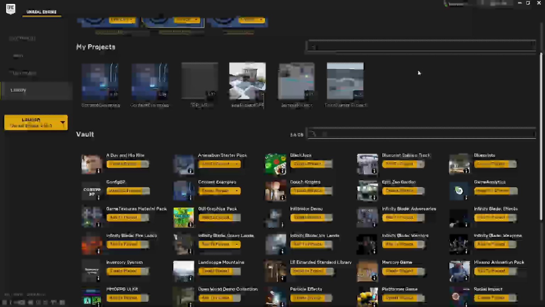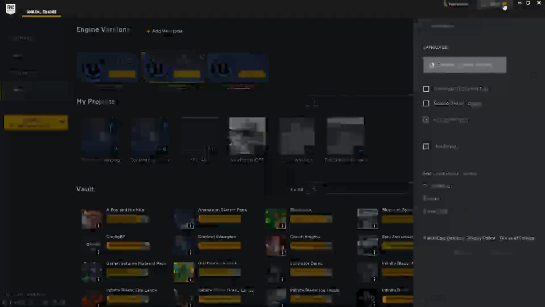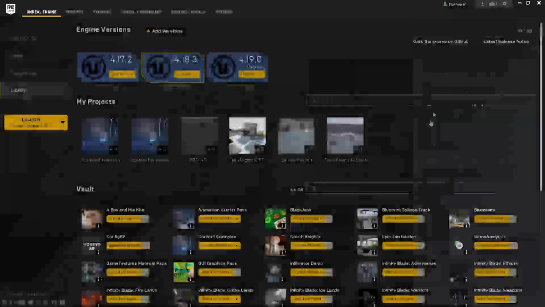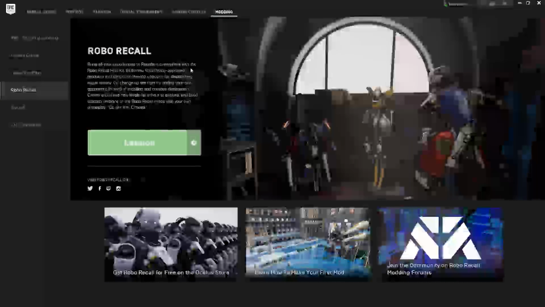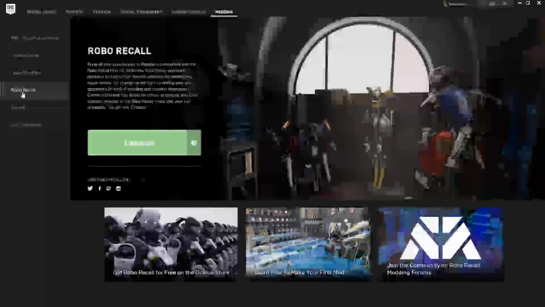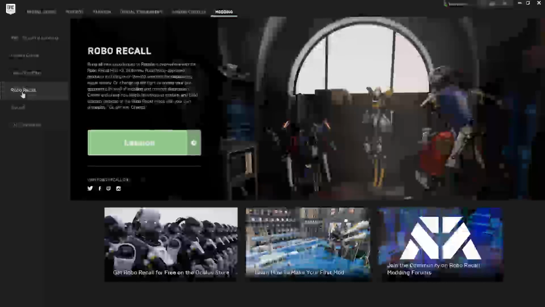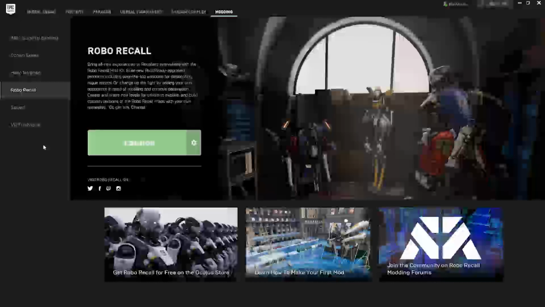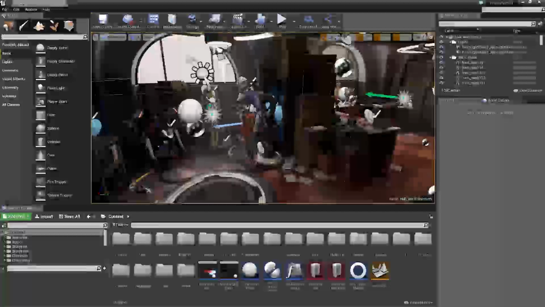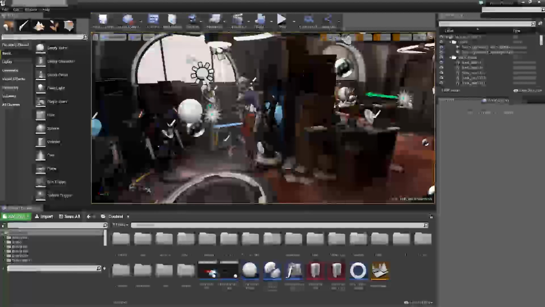Now lastly, and it's hidden currently, if we go back into our gear and uncheck hide game tabs, we have our modding tab. Our modding tab is a great place to learn from existing content. These are all custom engine versions created for these different games here, where you can go in and see how things were created. So if I go to my Robo Recall and launch it, I will come up with this. Here's a custom engine version showcasing how to mod the Robo Recall game.